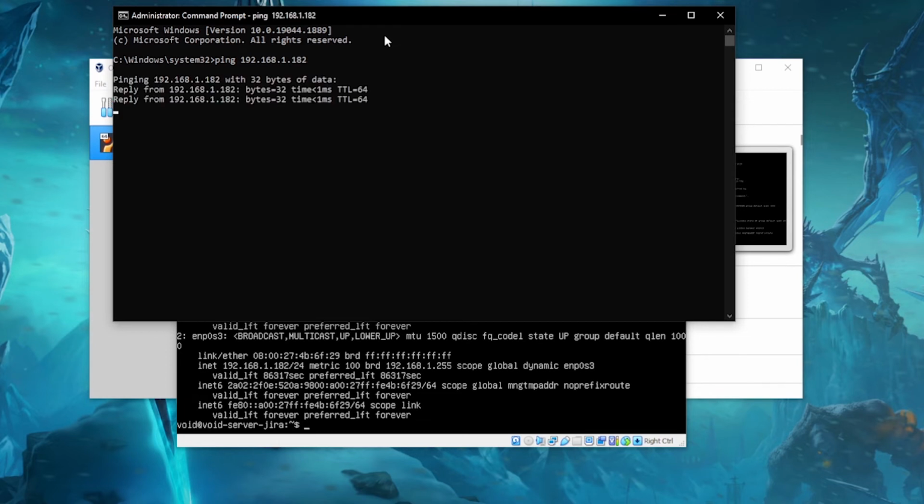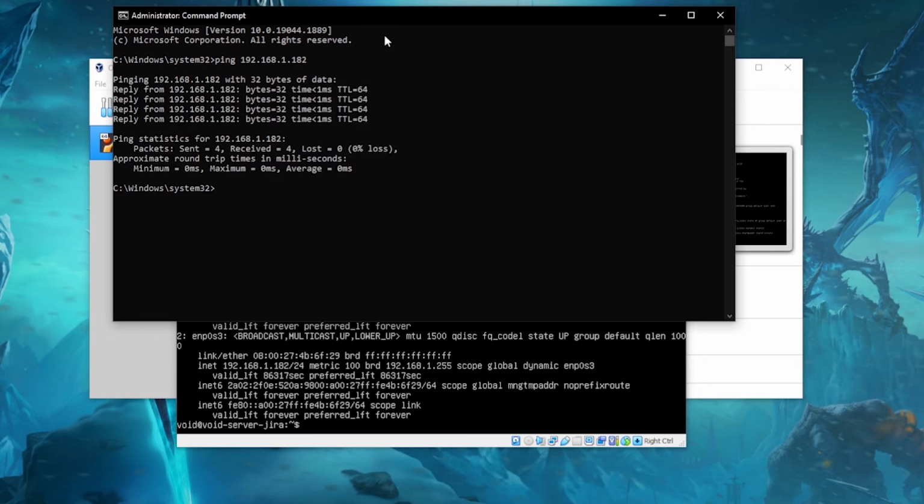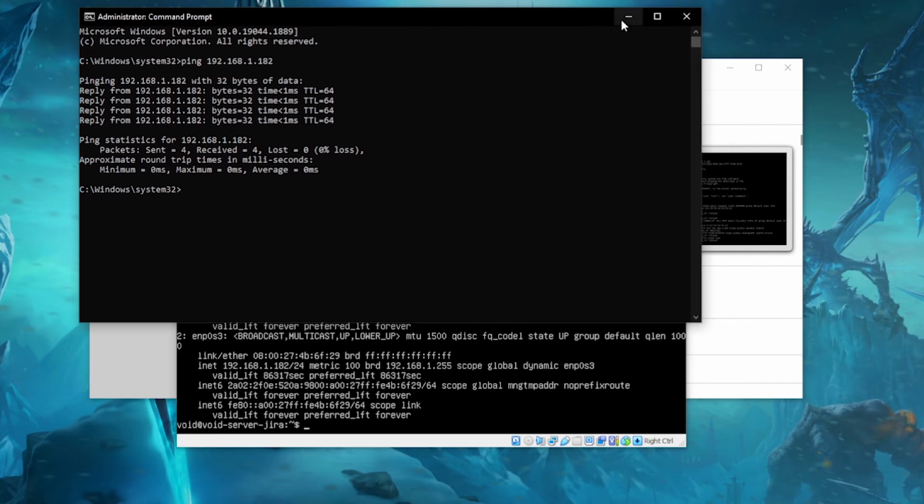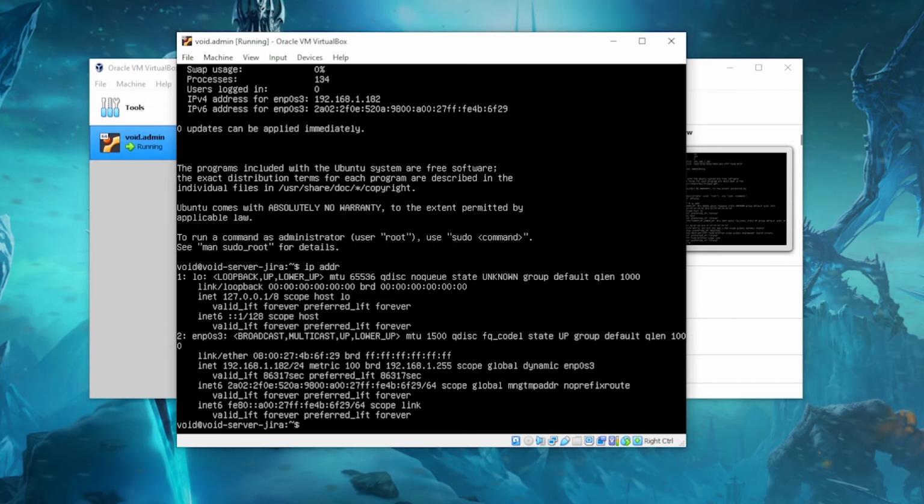So now I see I need to have these replies. So ping statistics, sent and received, and actually it's communicating with this IP, so this is good. So you can also, like, this is a later step now, we can set up the VirtualBox guest edition installation.